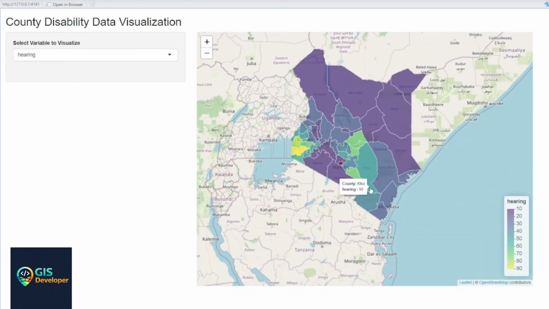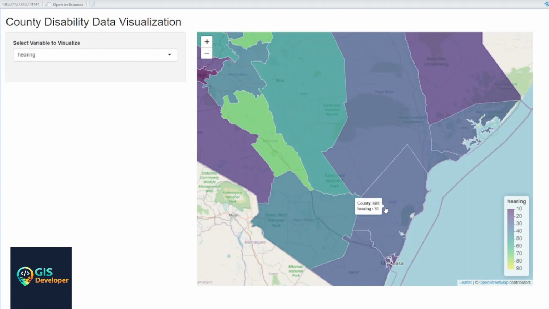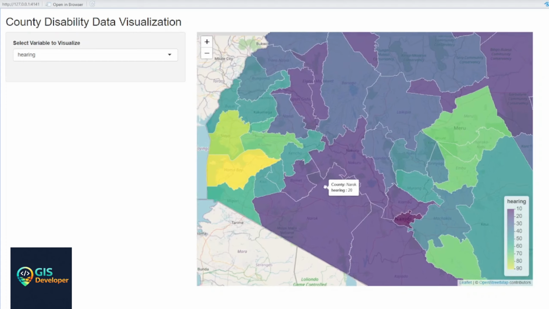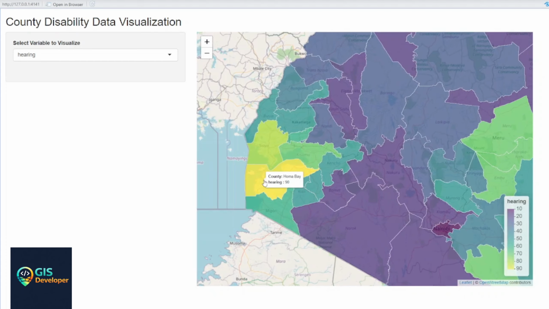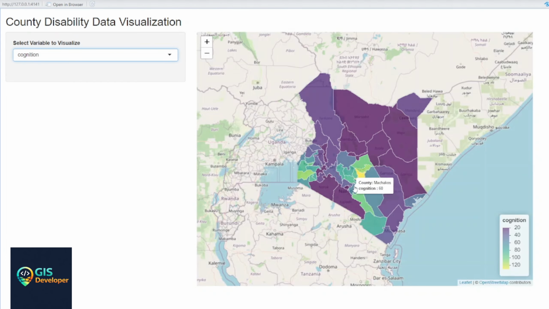Then if I hover over a different county, this is Kilifi, it also has 30. This one has 70. So the highest one is 90, which is yellow. For example, this is Homa Bay. You can see it has 90. You can change to, for example, cognition, and the color of course stays the same, but the values change depending on the values of the different variables per county.